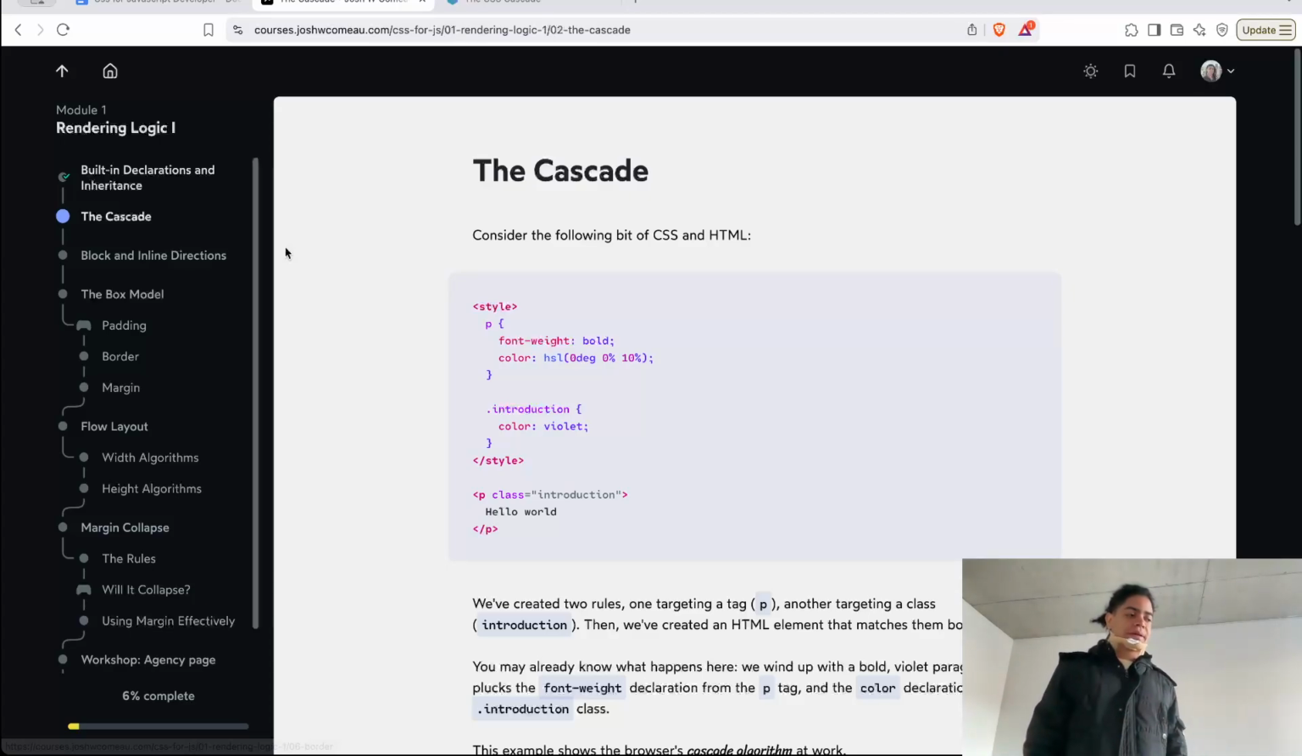So, with CSS for JavaScript Developers, we first look at module 0, or the fundamentals, and I'm just going to make a quick recap of that to understand how we get here and why we're looking at this kind of stuff and how all of it relates to each other. So in module 0, we look at the anatomy of a CSS rule.